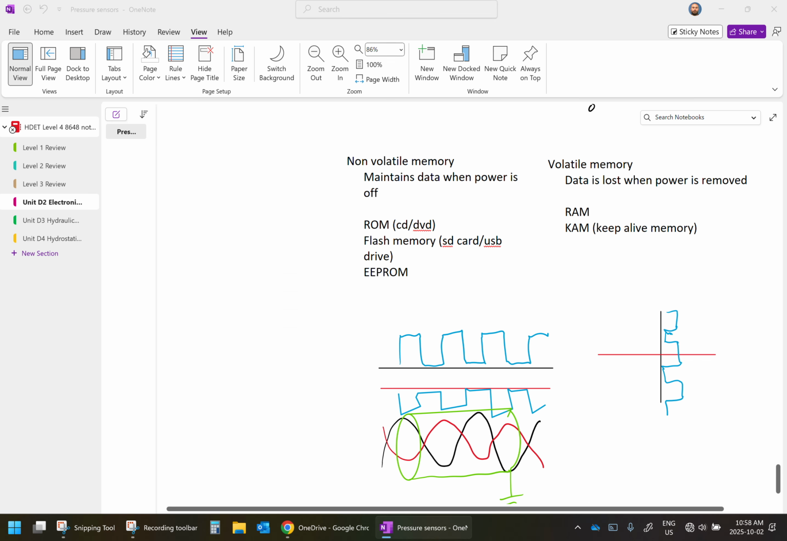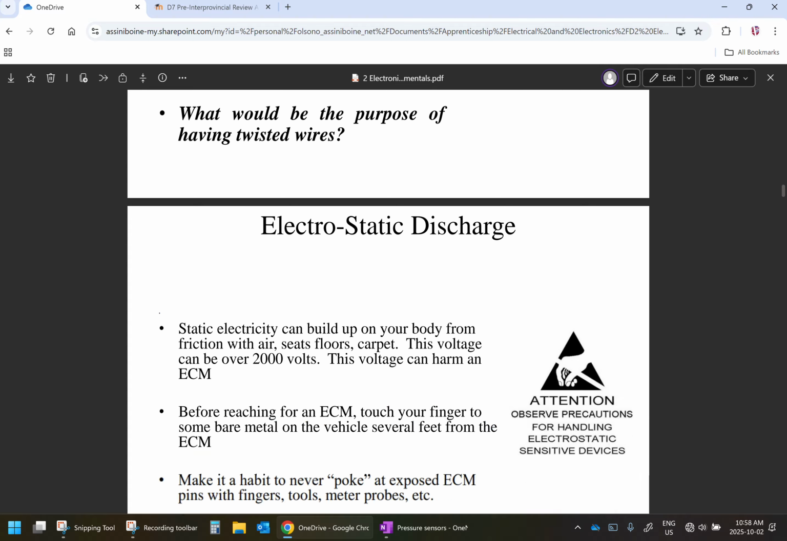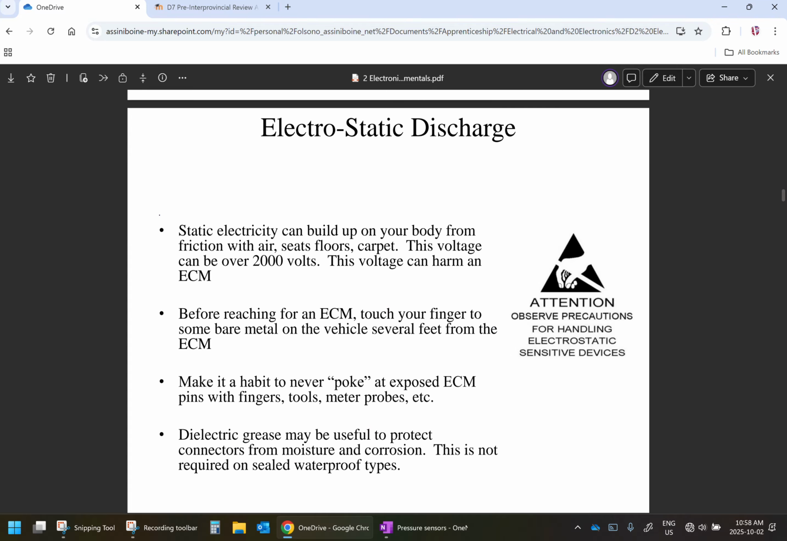Let's jump back over here. Electrostatic discharge: we know that high voltage in the wrong part of a controller can cause some pretty serious and permanent damage. So electrostatic discharge, whether it be a static buildup in your body or on the machine, is something that we should try to dissipate before we start working on electronics.